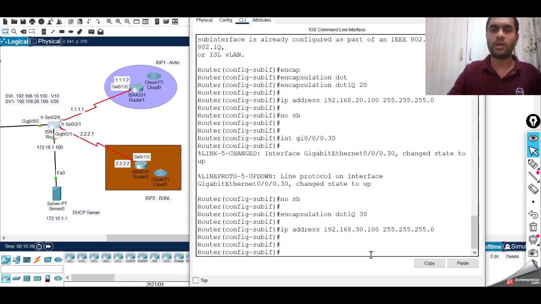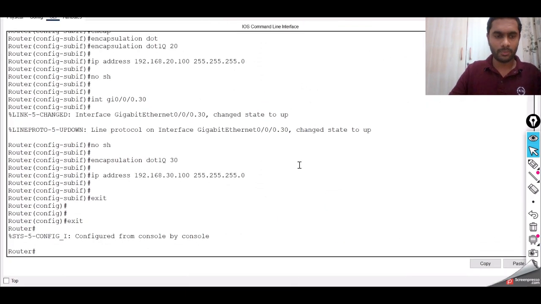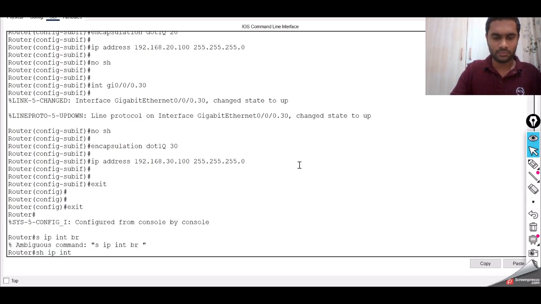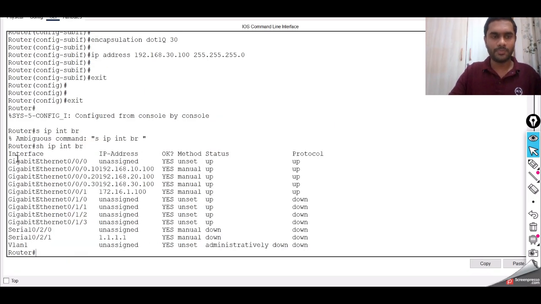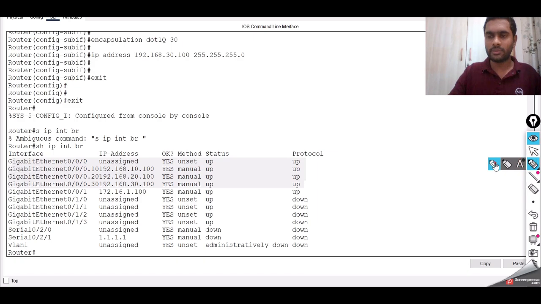Now I have created 3 SVIs on a single interface. Just to make it clear, I'm making it big so that you can see. So show ip interface brief. You can see this is a physical interface Gi0/0. On the physical interface I have made 3 sub-interfaces, and those sub-interfaces will work as an SVI or gateway for each VLAN's traffic. The first one, 10.100, is going to be the SVI of VLAN 10, the second one is the SVI of VLAN 20, and the third one is the SVI of VLAN 30.